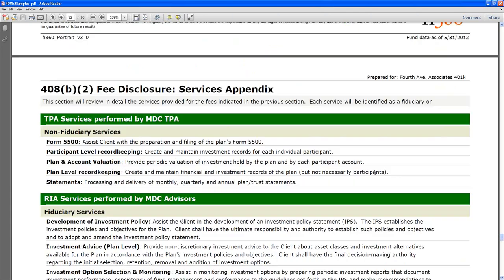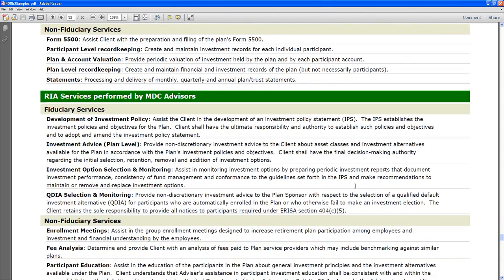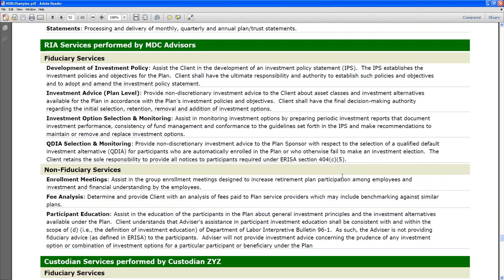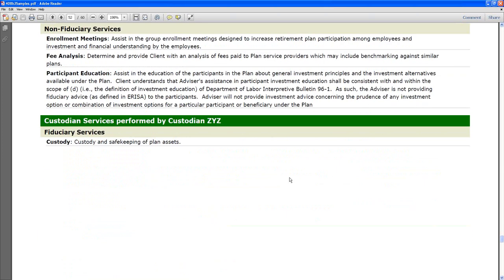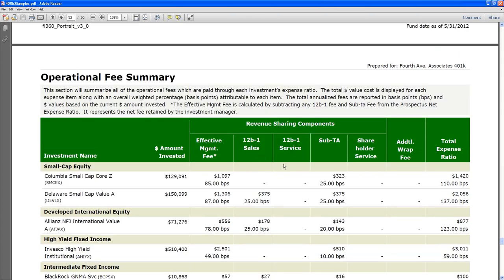The last part of the disclosure is the services appendix. So this is going to show you a description of the services being performed by each entity. So again, you'll see the fiduciary and non-fiduciary services for the RIA along with the description of what they are. This operational fee summary, if you use the old fee and expense report, this is pretty much the same section. It's just a little bit restructured.